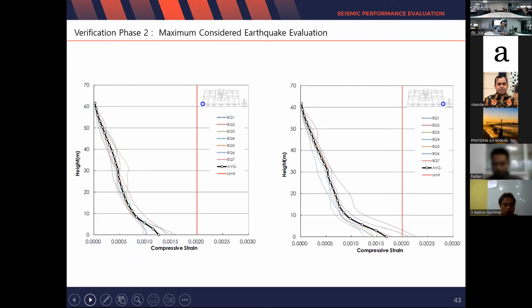This graph is plotted about compressive strain on the first floor. The blue point is for each floor. The limit strain is lower than 2%. So that is safe.